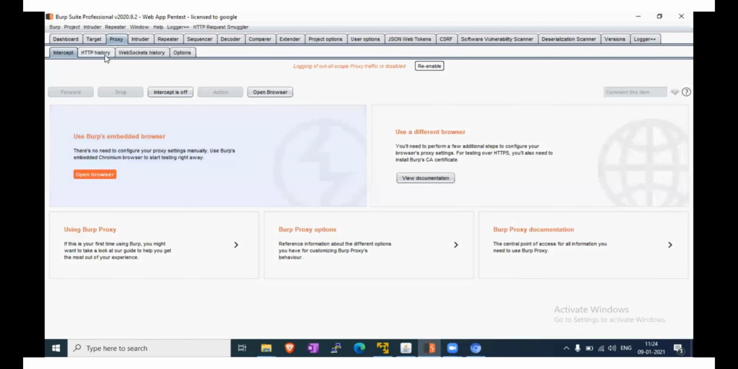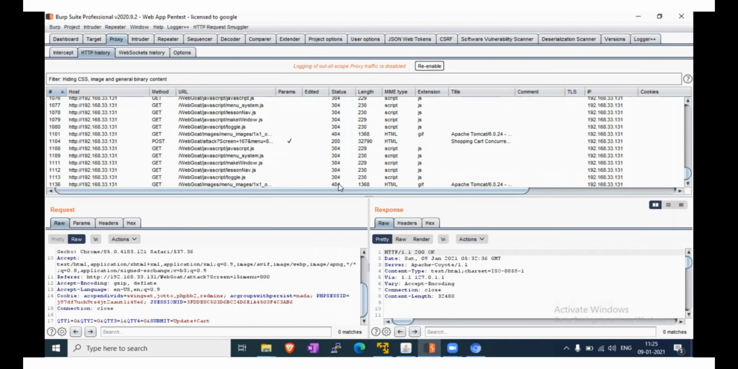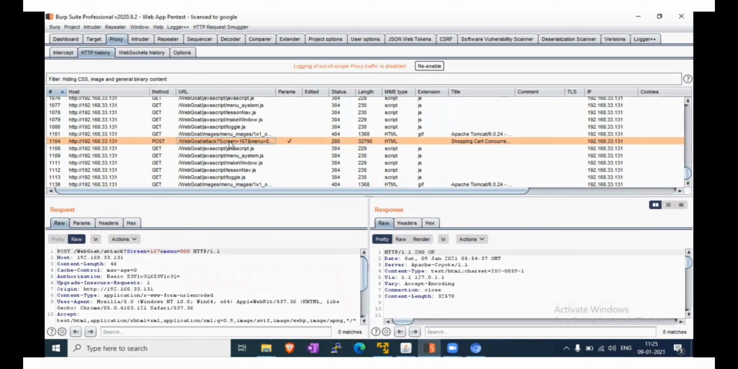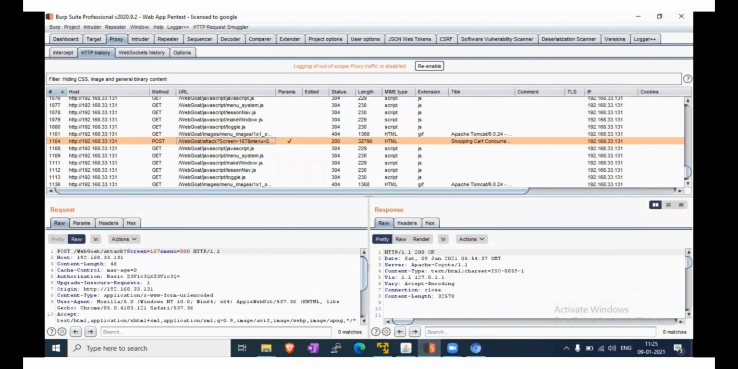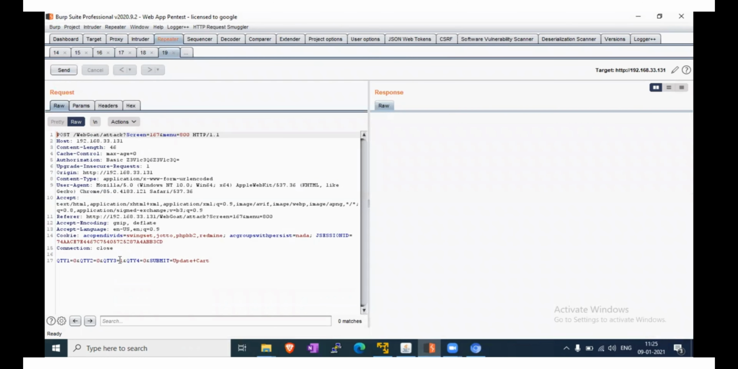Now we will check the HTTP request for that. First we will check this one, the update cart request. Send this to Repeater. Check the quantity is 1. So we are placing a quantity of 10 here.